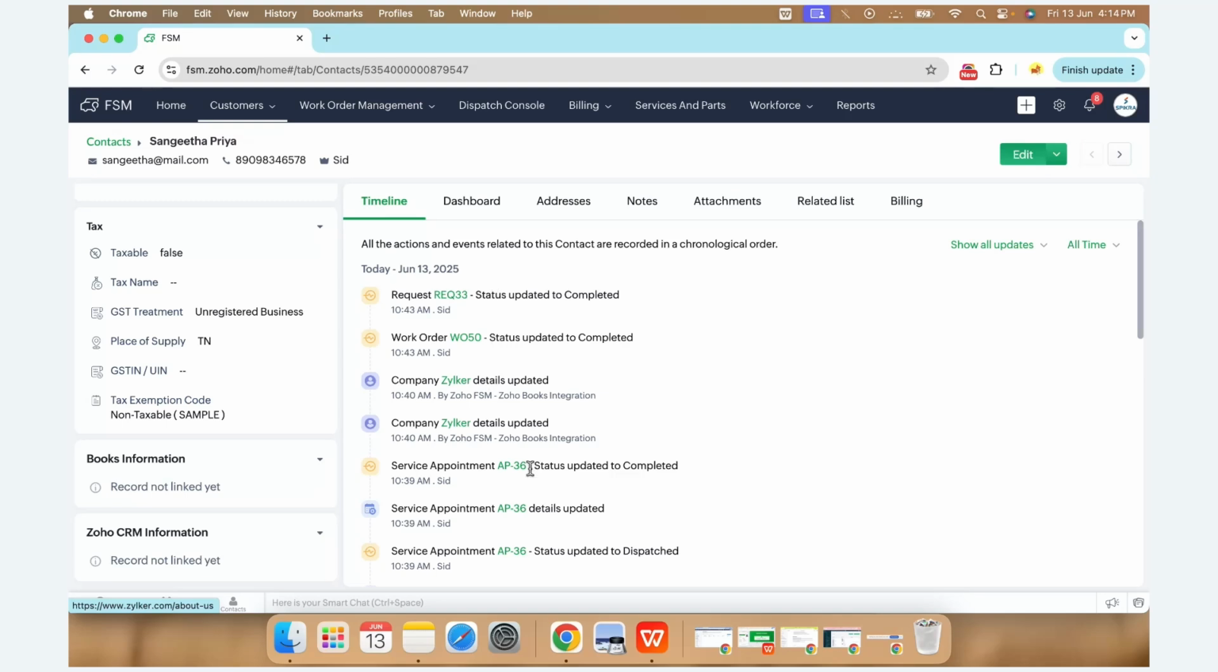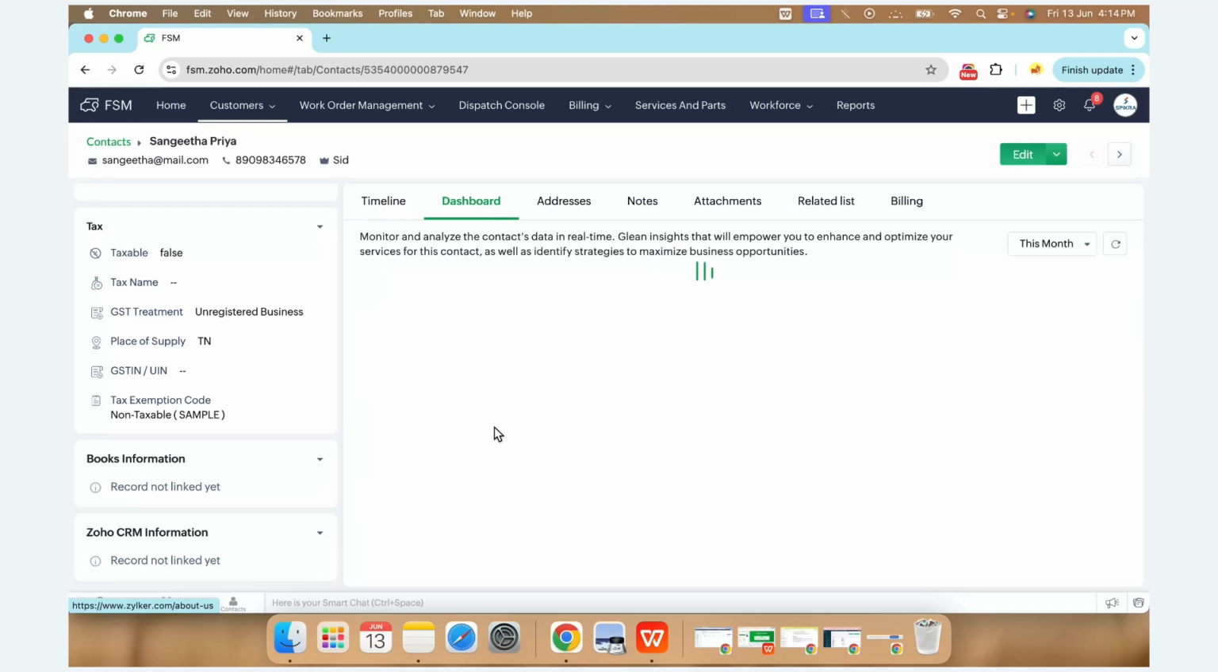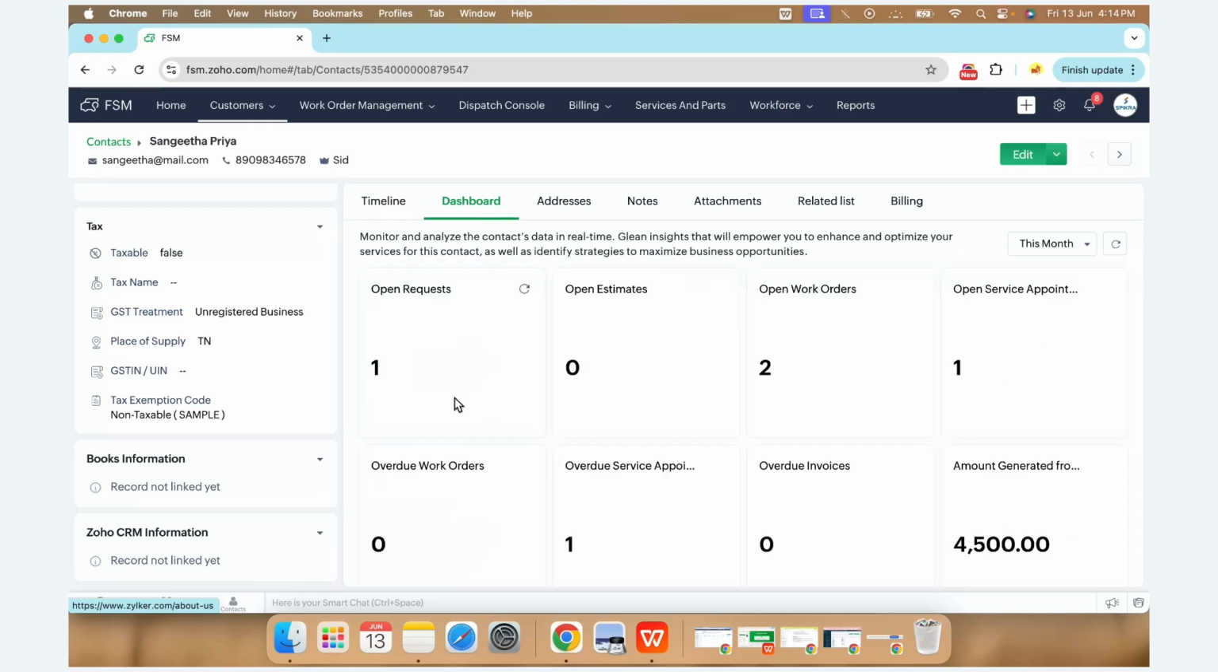And then we have a dashboard in the contacts module, which will show us the list of open request, estimate, work order, and appointment, also with overdue work orders, appointments, and invoices. And also it will show you the amount generated against this customer. So we could see the amount generated so far is like 4,500. We can also filter this based on the time, like for today, yesterday, this week, this month. We can also filter based on the timeline.